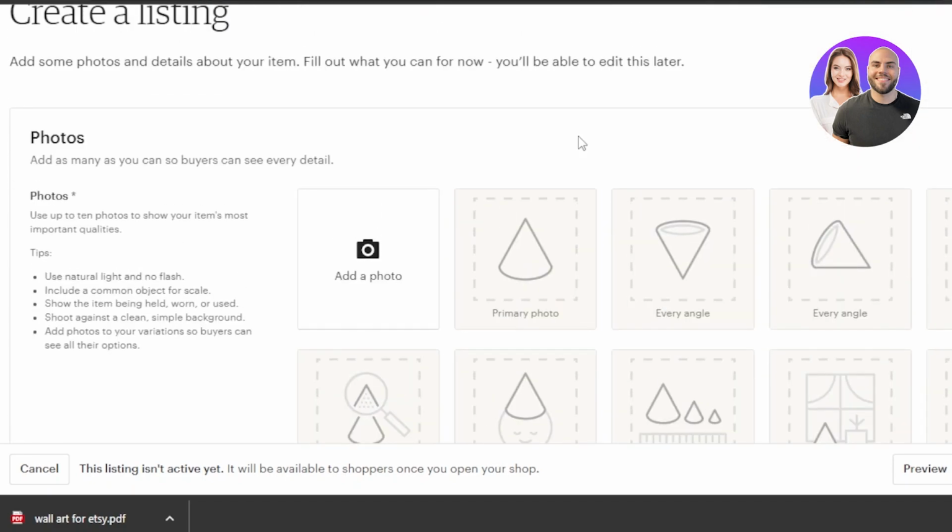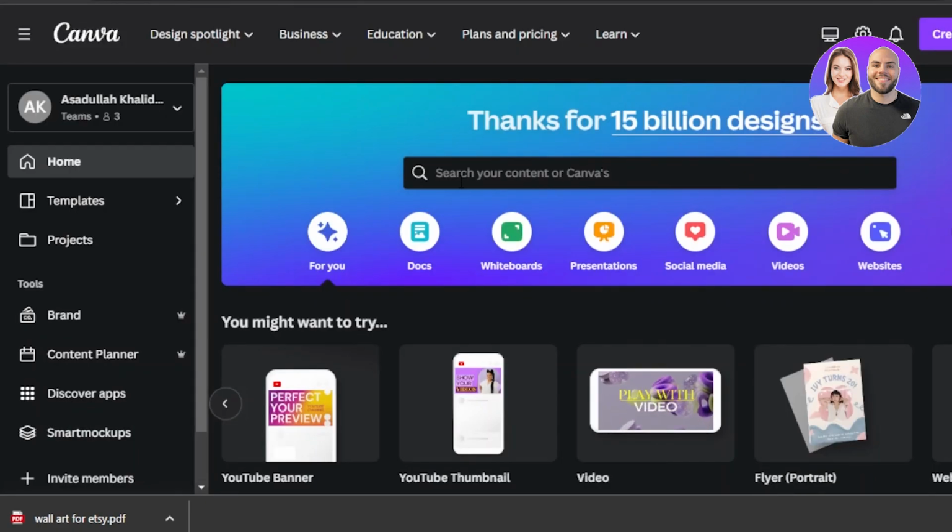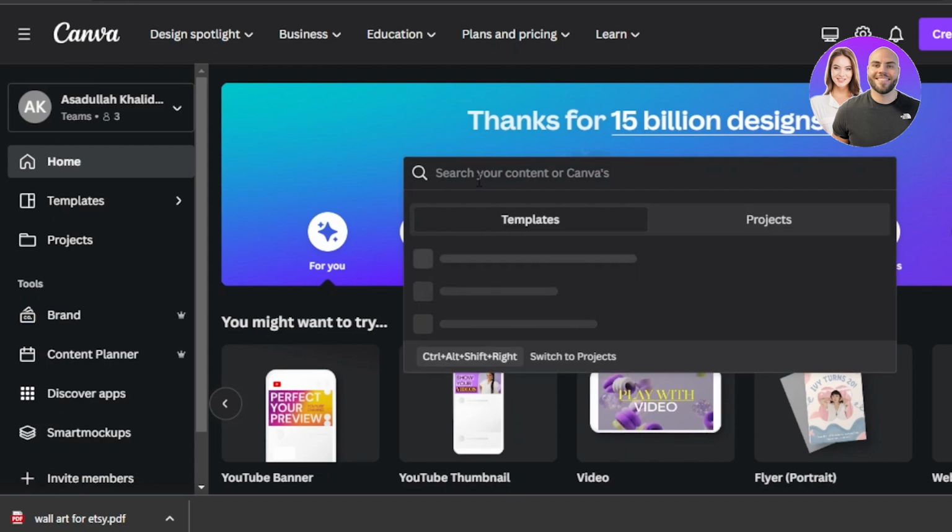Let me actually create the mockup first on Canva, and then we'll get back to the listing and I'll show you where to upload the PDF file and where to upload the mockups. But we need mockup images. So we can do that on Etsy as well. We can do that on Canva too. Don't need to go to any other platform.